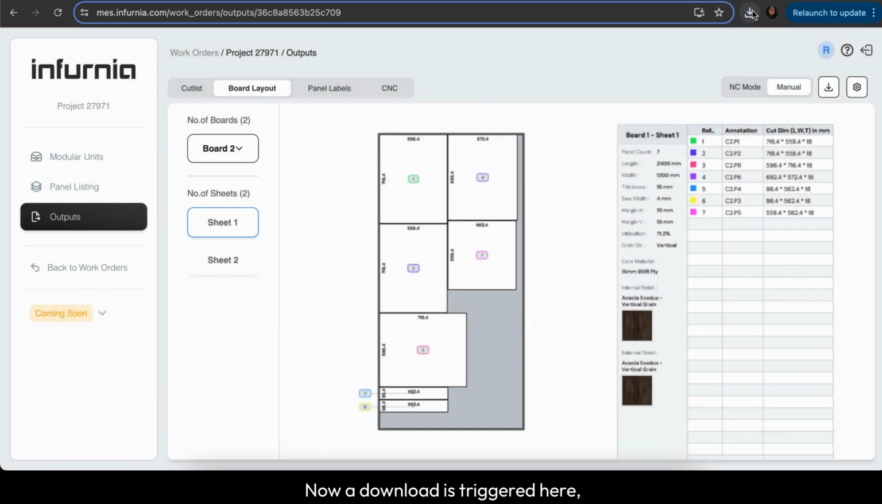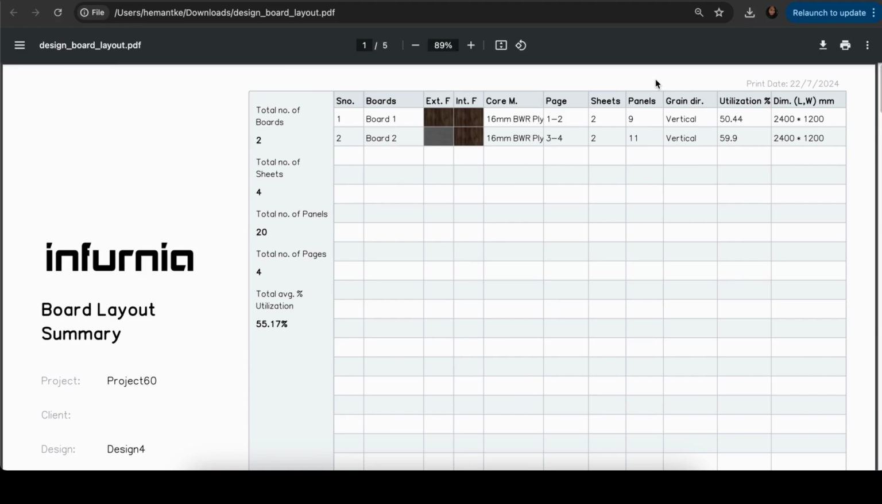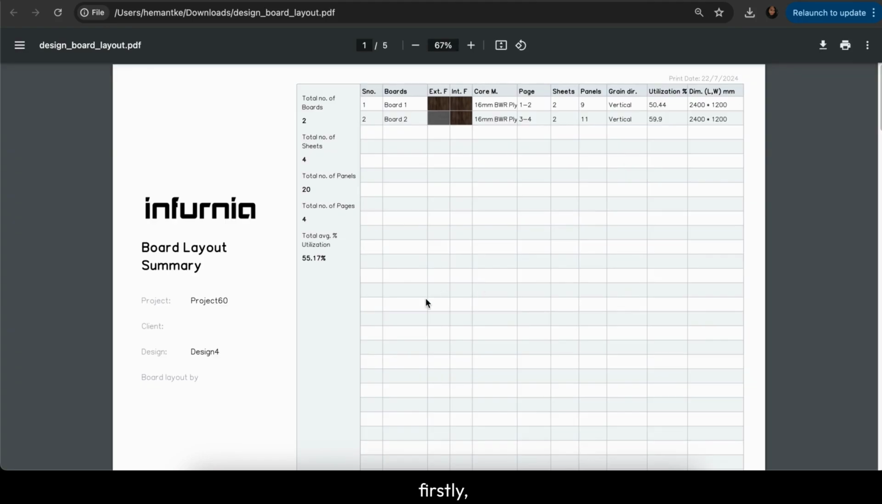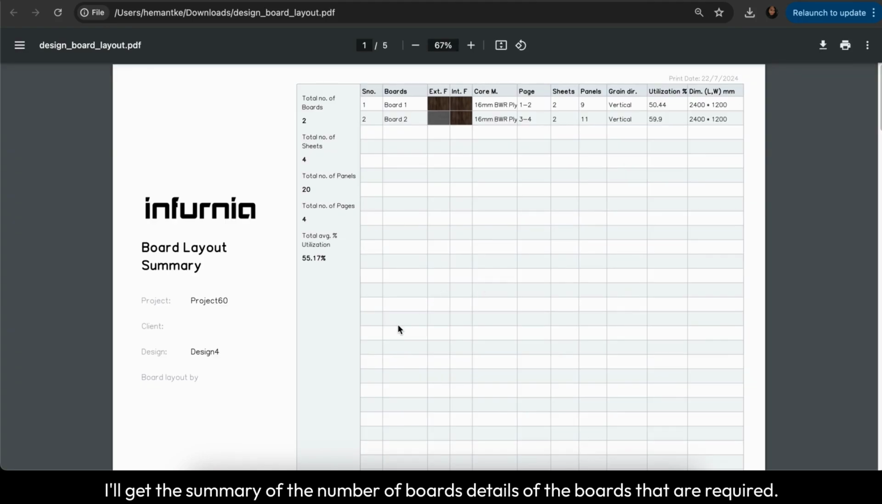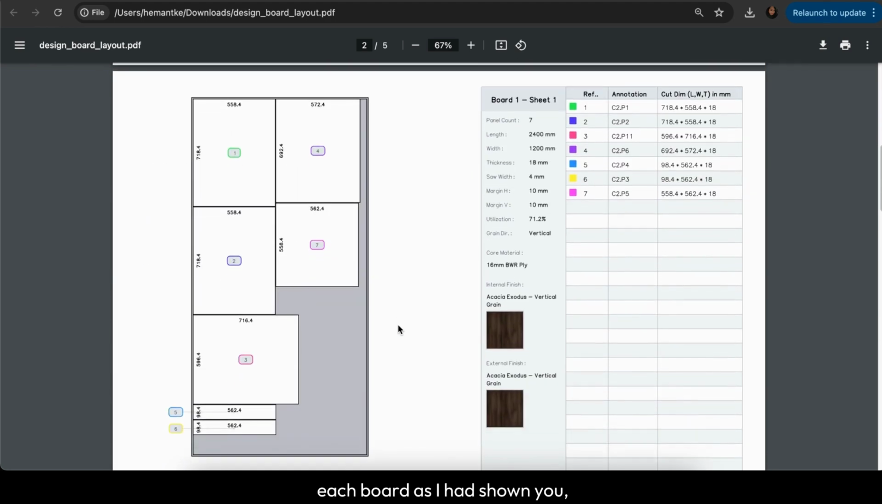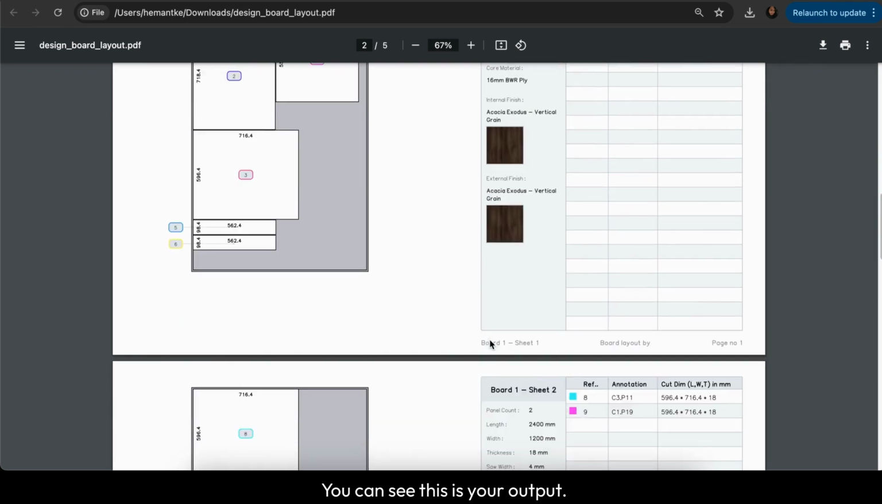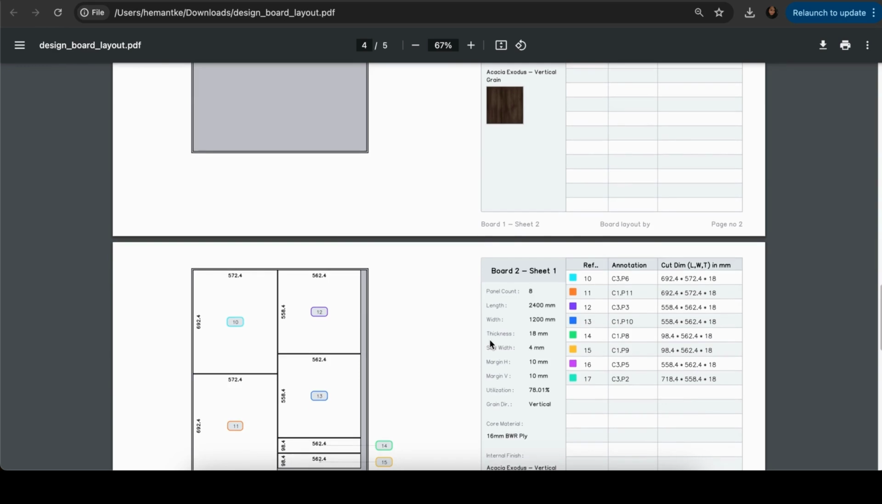Now a download is triggered here and I'll open this in PDF. Here in my PDF, firstly I'll get the summary of the number of boards and the details of the boards that are required. After that, for each board, as I had shown you, the board cutting visualization and the details of the board. You can see this is your output.